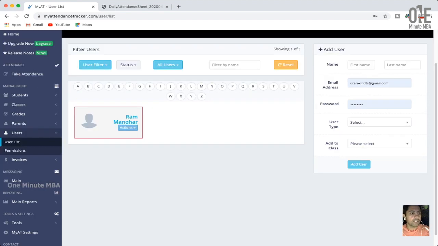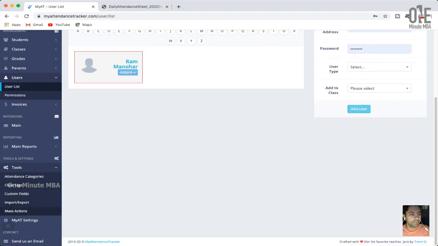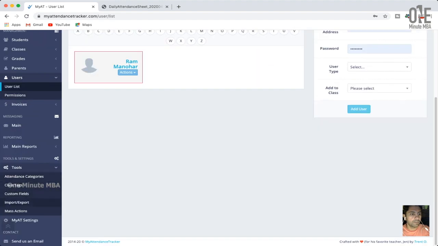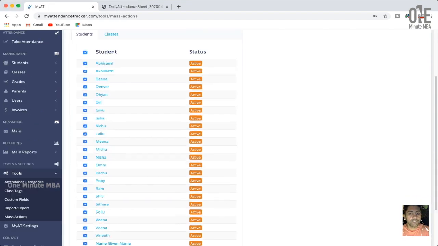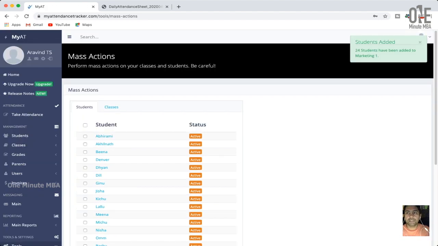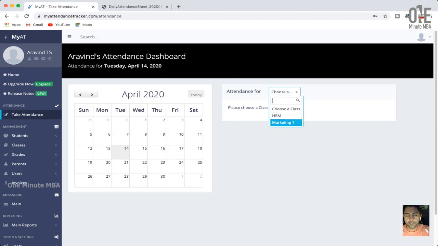Next, you have to assign the class to Mr. Ram. Take mass action, select the entire students, add to class, marketing one, go. Now you have assigned these 24 students to that class. Similarly, if you have more students in different classes, you can do the same. The other faculty can also take attendance.